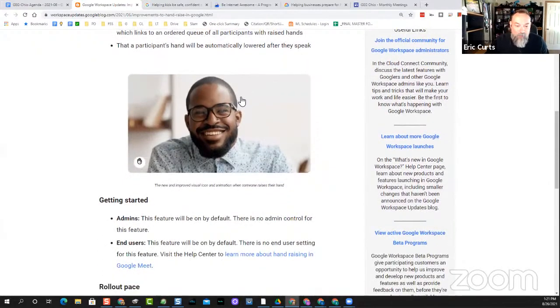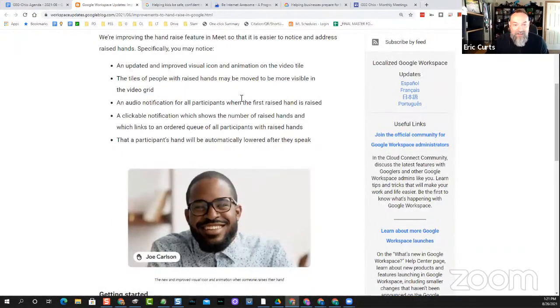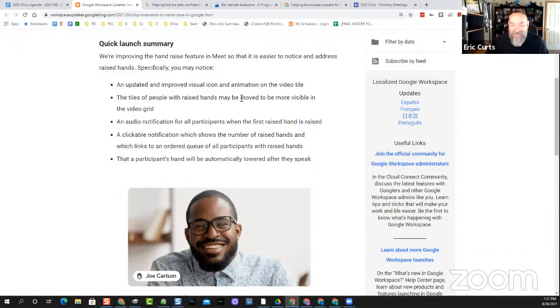So again, just want to make sure that when people are in meetings that they feel like they have a voice that they can contribute. And so some nice updates to the hand raising feature that is built into Google Meet.